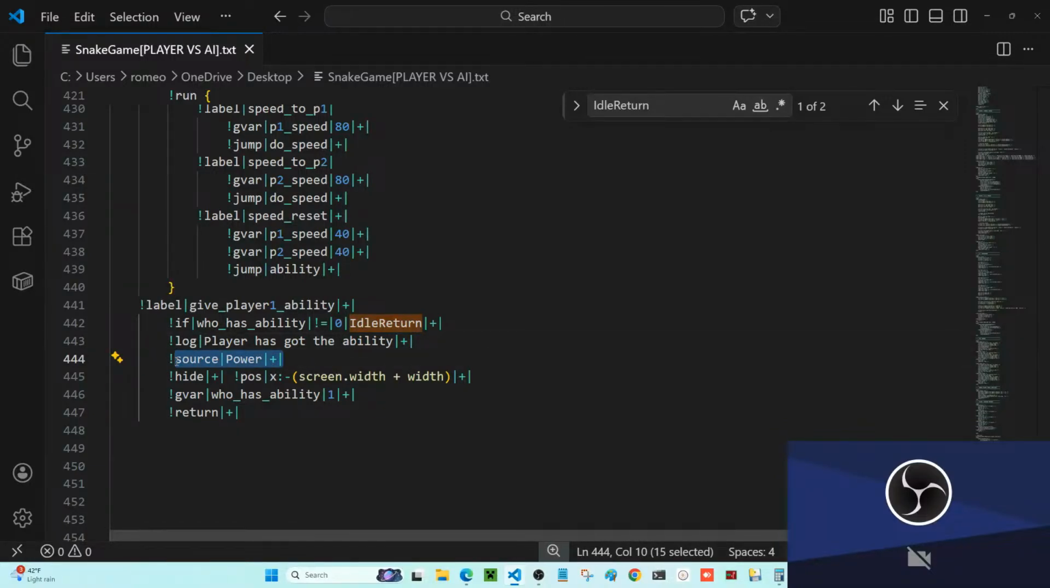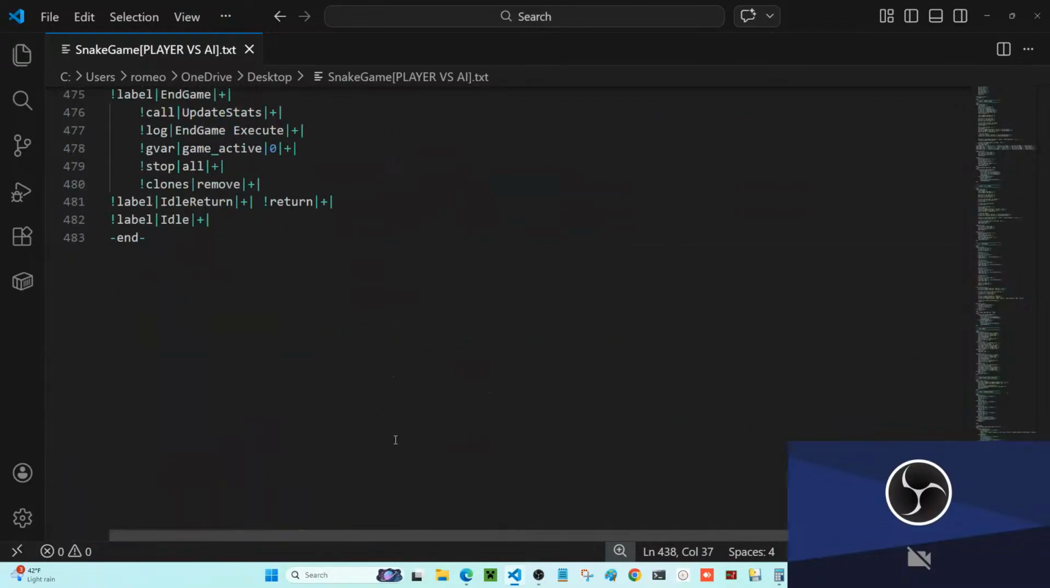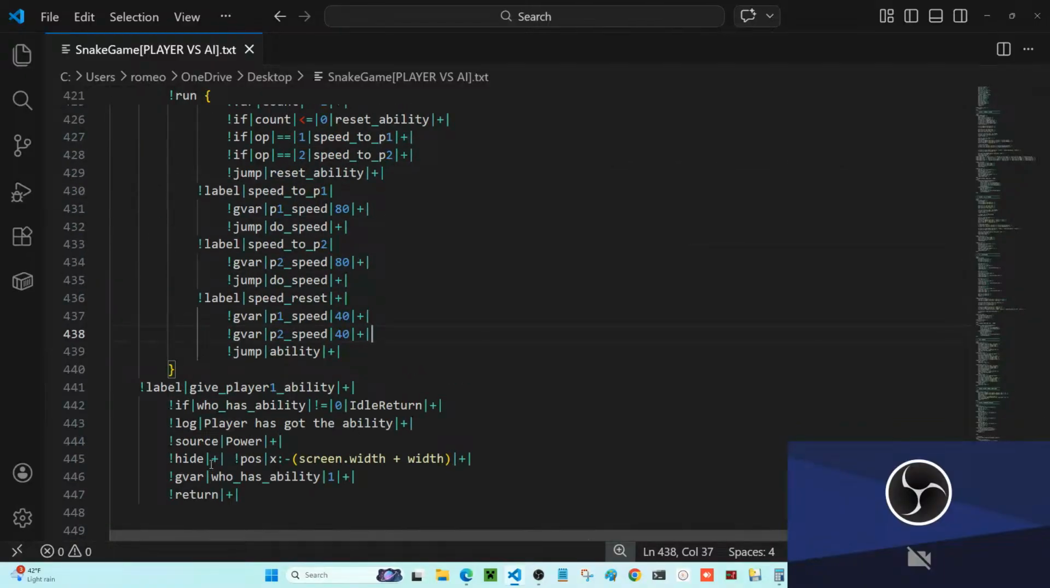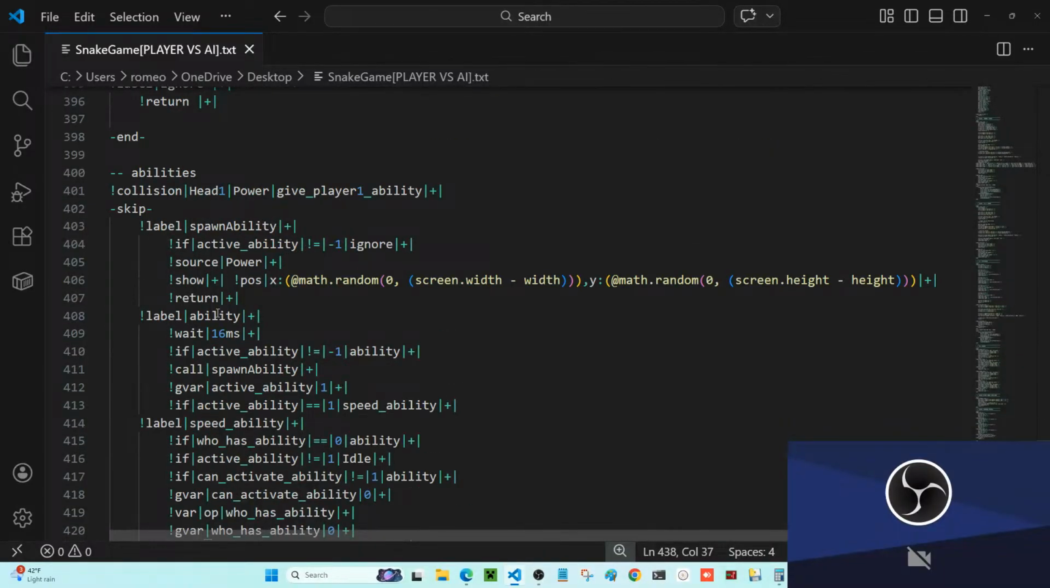Oh wait, why is this? Oh, this is hiding it. Okay, I was gonna say, what is this doing? Okay, I think we should be good to go now. Let's see how this works. Oh no, we're not done actually. One more step we're missing, which is the calling of the ability function itself.